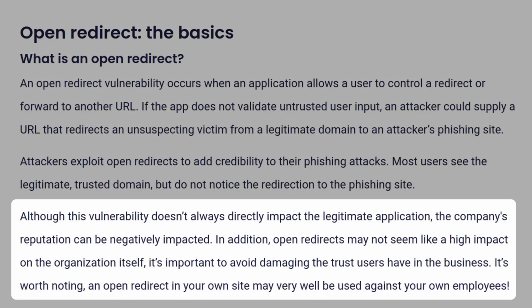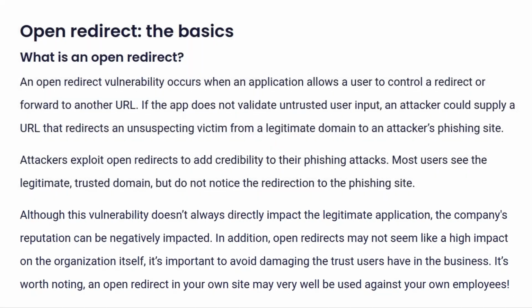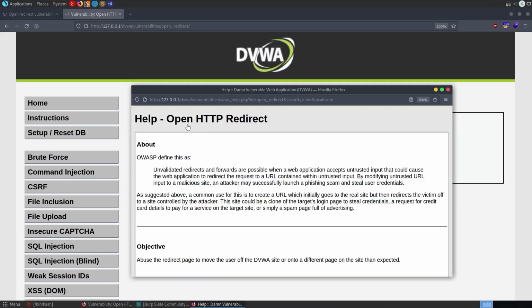Although this vulnerability doesn't always directly impact the legitimate application, the company's reputation can be negatively impacted. In addition, open redirects may not seem like a high impact to the organization itself, but it's important to avoid damaging the trust that users have in the business. It's worth noting an open redirect to your own site may very well be used against your own employees. Alright, so that was a nice short intro into open redirects.